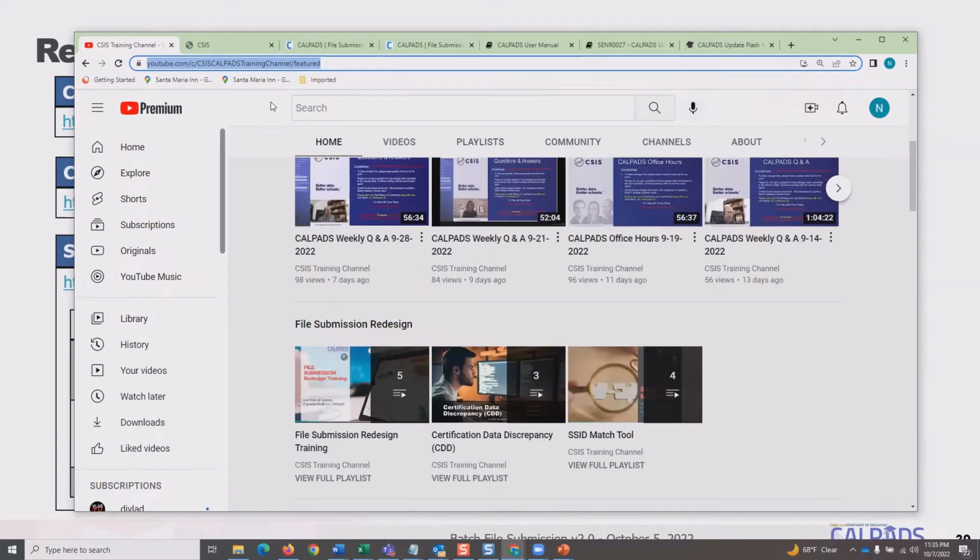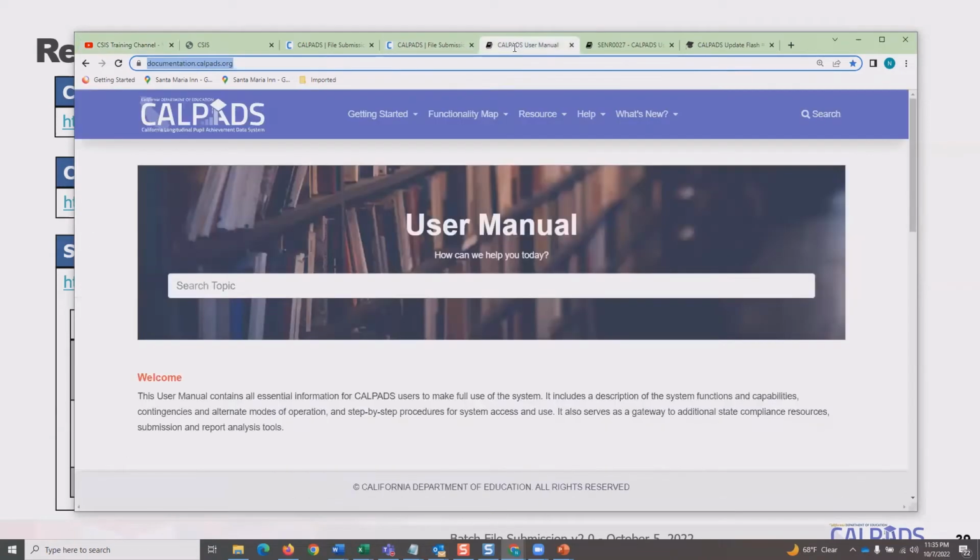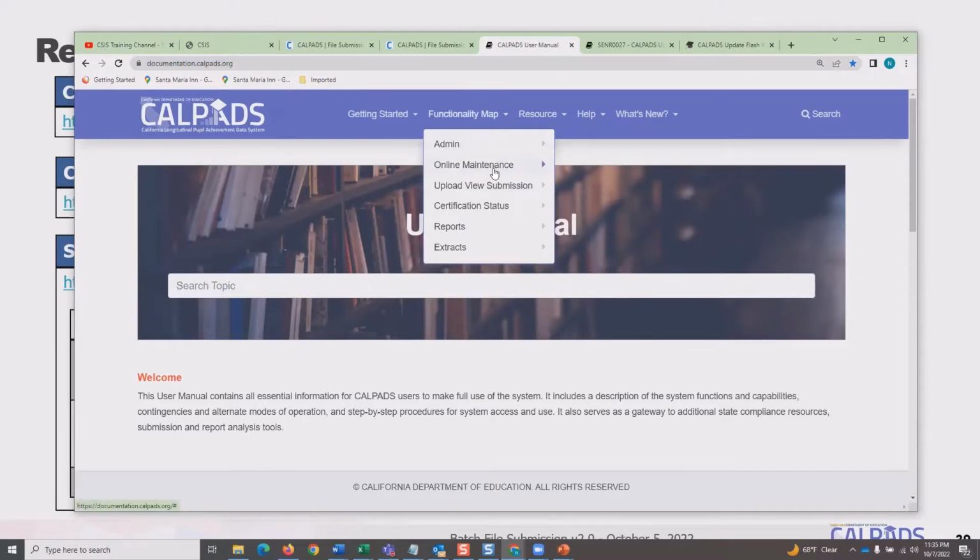All right. So the second resource was the CALPADS user manual. There's a lot of information in here. Specific instructions for uploading and submitting files, file upload, view submission details. You can find that in the CALPADS user manual.